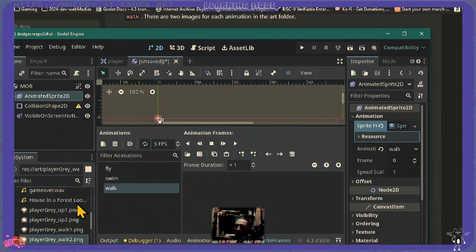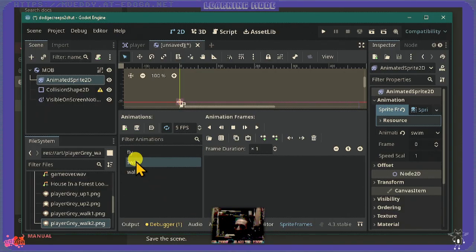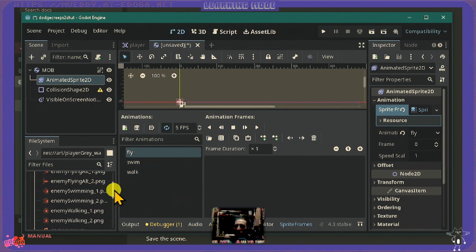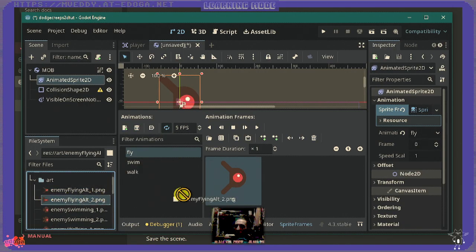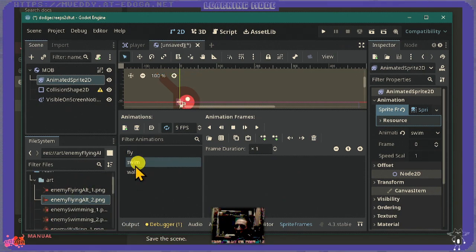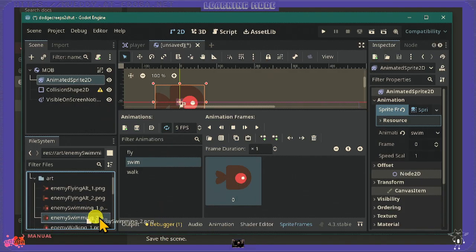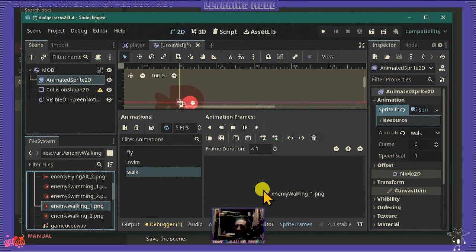I can even change the order. I think, can I move them? Can I move it? Is there up, move up, down, fly? Well, anyway, fly, swim, walk. So here is, this is player, this is enemy, walk, swim, fly. So fly, I guess frame 1, drag there, frame 2. So that's okay, 2 frames. Swim, 1, 2, and walk, walking.